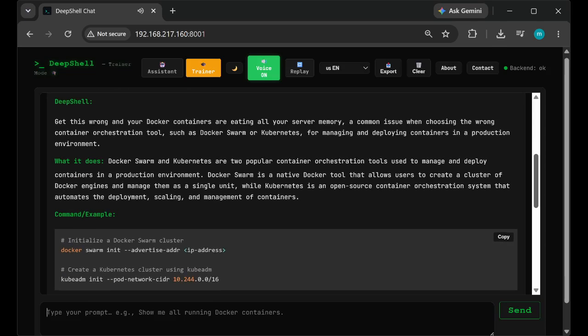Docker Swarm is a native Docker tool that allows users to create a cluster of Docker engines and manage them as a single unit, while Kubernetes is an open-source container orchestration system that automates the deployment, scaling, and management of containers.